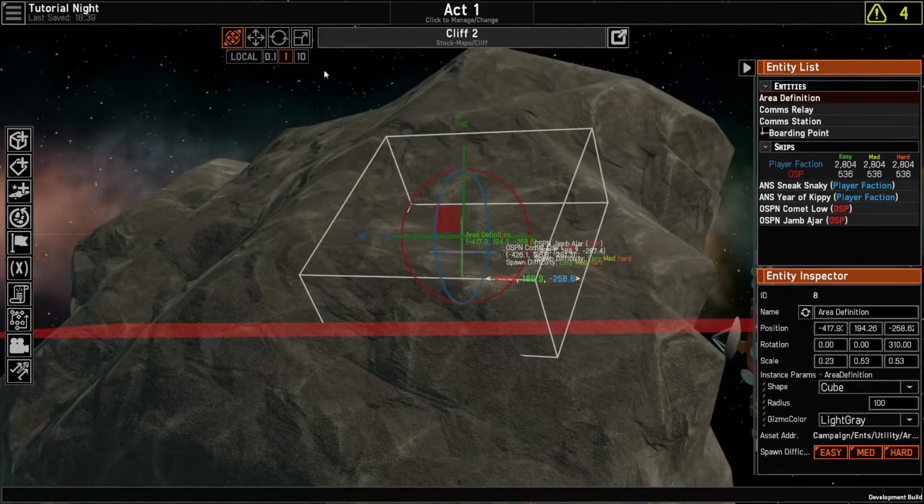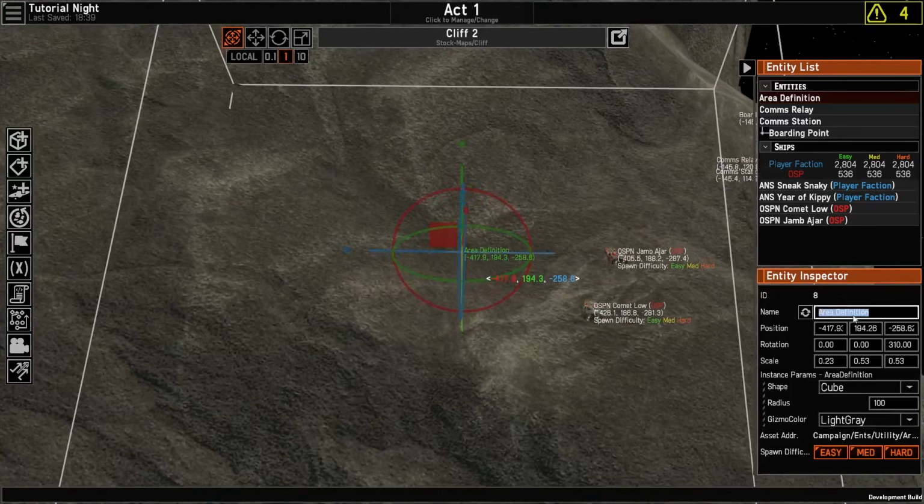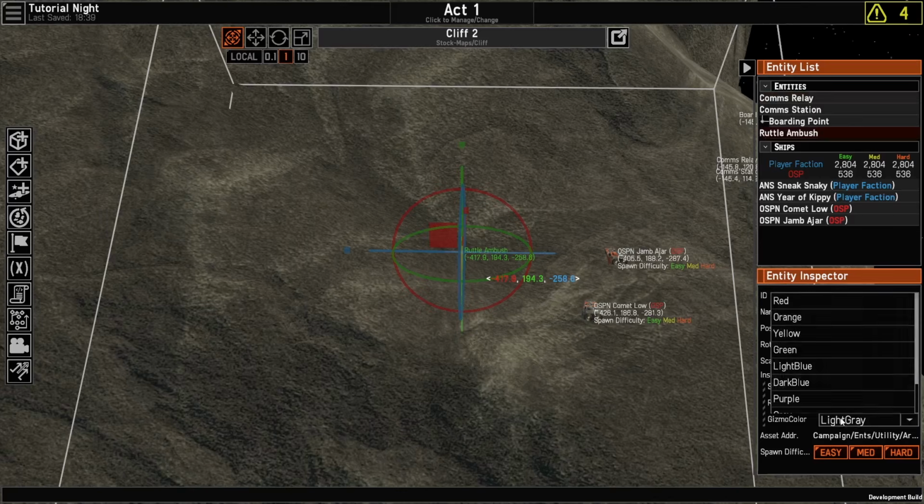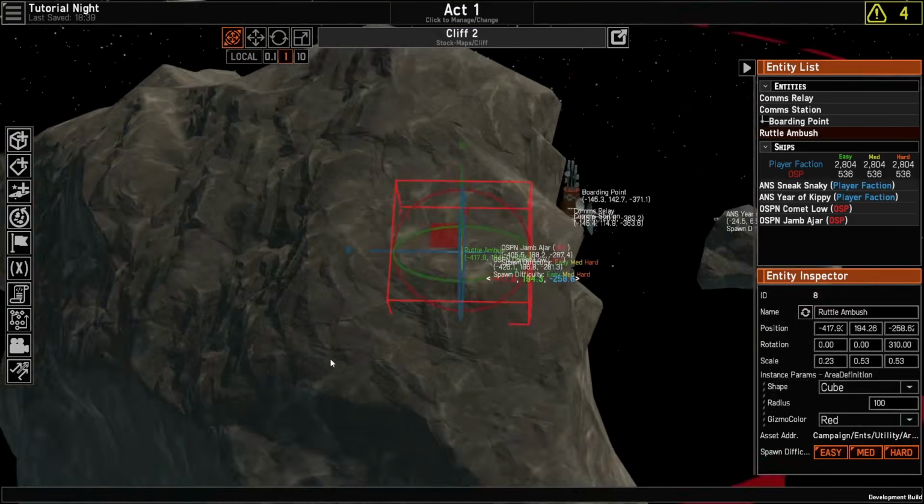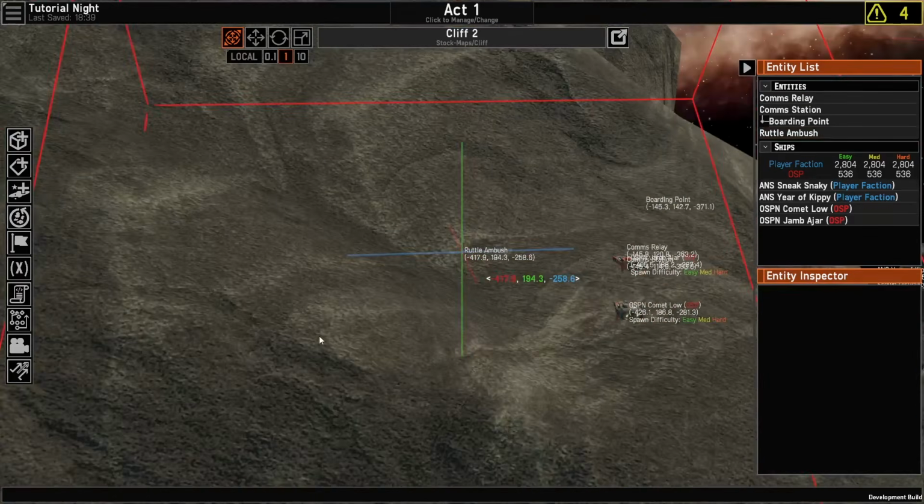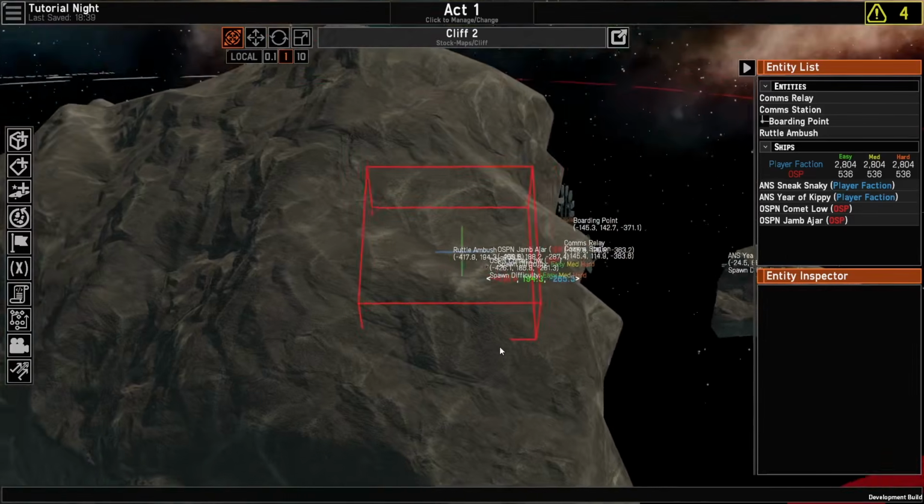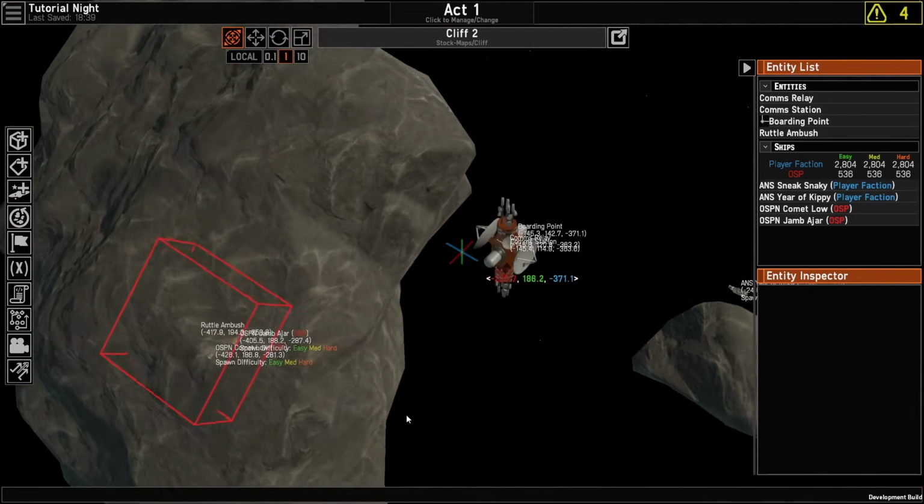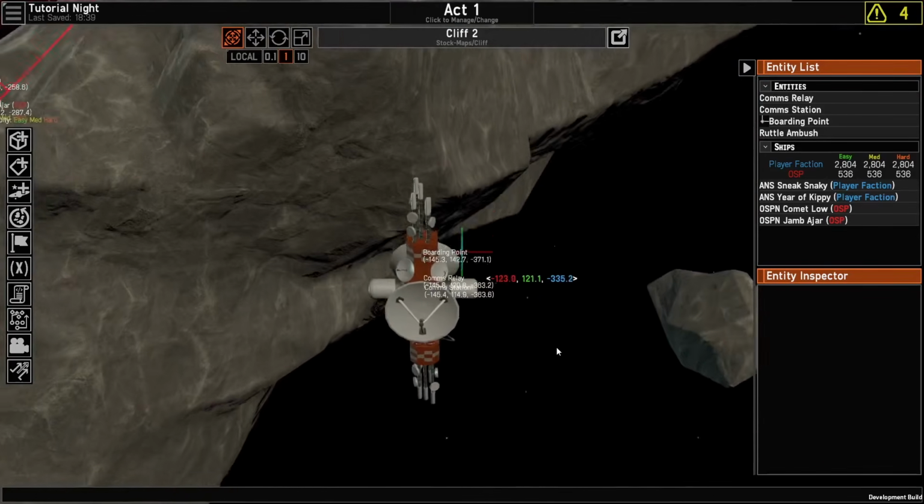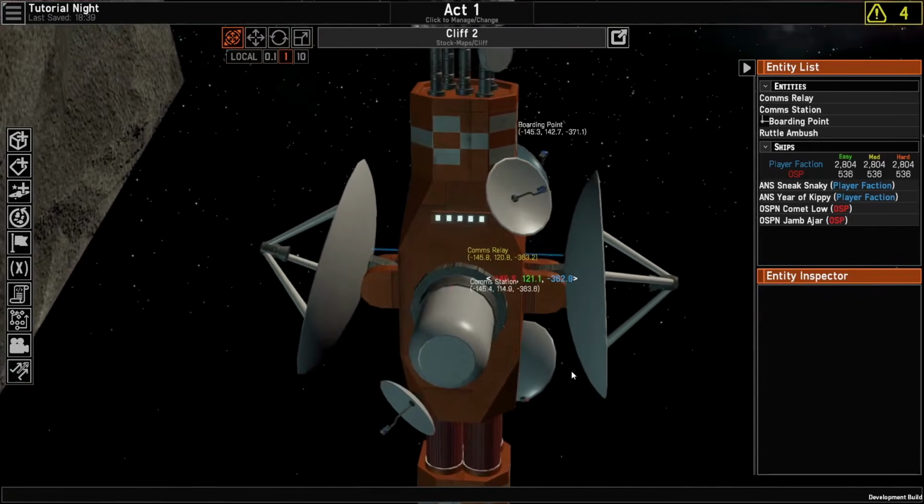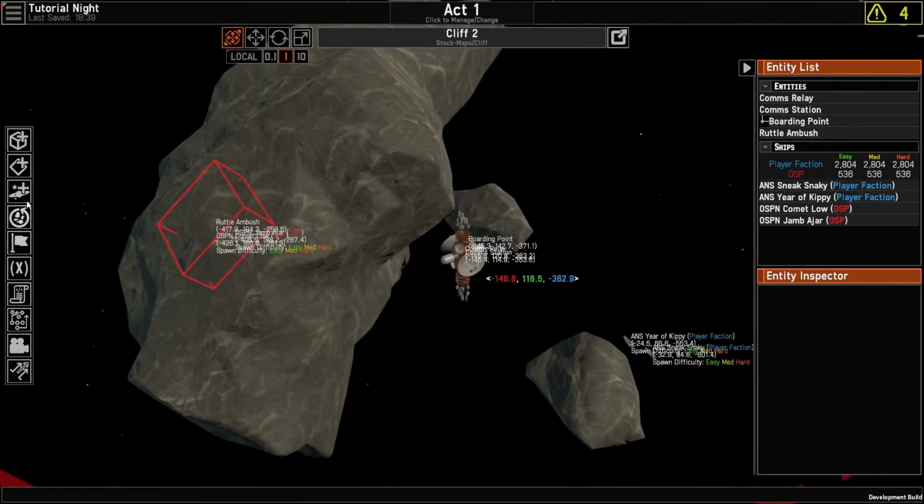Here we go. Alright, so let's say this is where we want the Ruddles to start before they ambush us. So, Ruddle ambush. We can change its color so it's easier to read on the map. So let's make it red because it's OSP zone. And let's make another one over here to be the area that triggers the ambush.